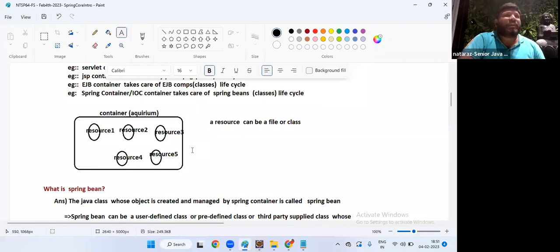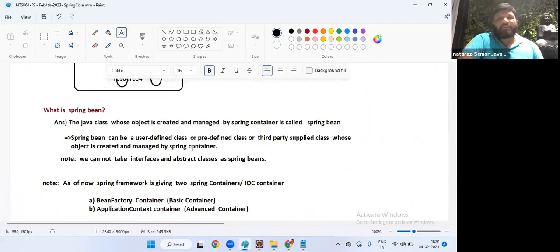They take the responsibility of object creation and object management on behalf of the programmer. Inversion of control means taking control from someone and doing their job. That's why it is inversion of control. So on behalf of the programmer, the IOC container is doing the programmer's job. That's why it is called an IOC container. Tell me, is every Java class called a Spring Bean?